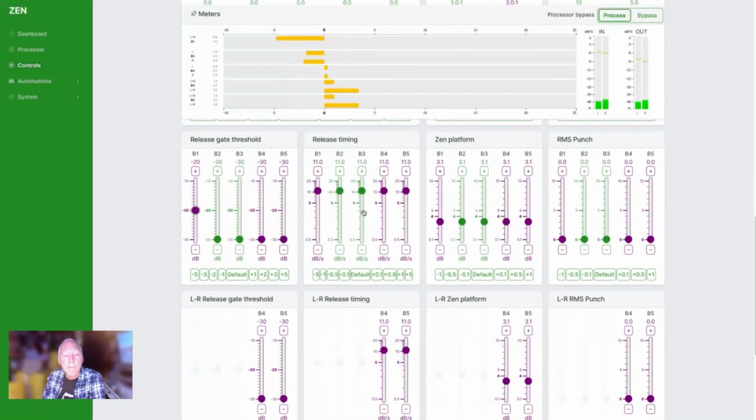Release timing sets how fast the audio will be changed in level in an upward fashion. It shows how fast the audio will increase in gain when the incoming audio goes below the control level.